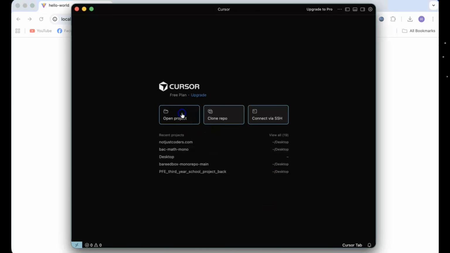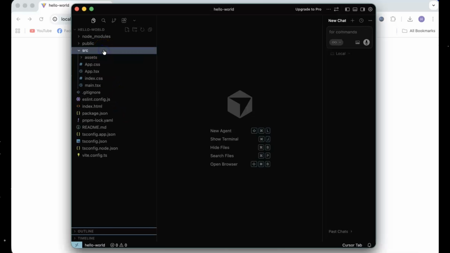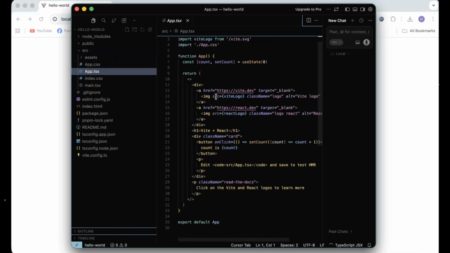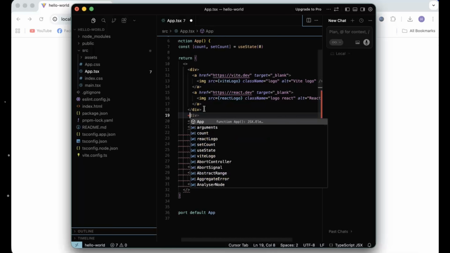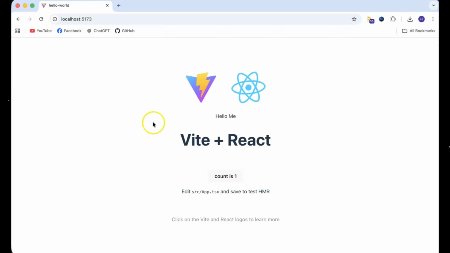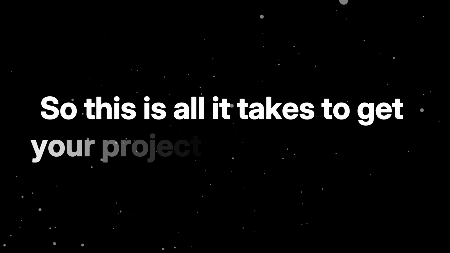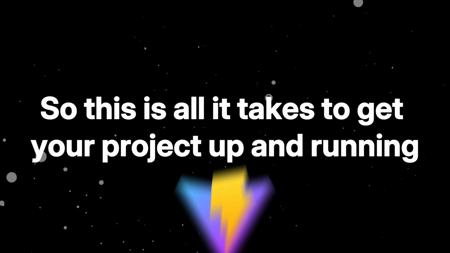Open it using your preferred IDE, go into the App.tsx file located within the src folder. Change something there and voila! The change is reflected instantly on the web page. So this is all it takes to get your project up and running with Vite.